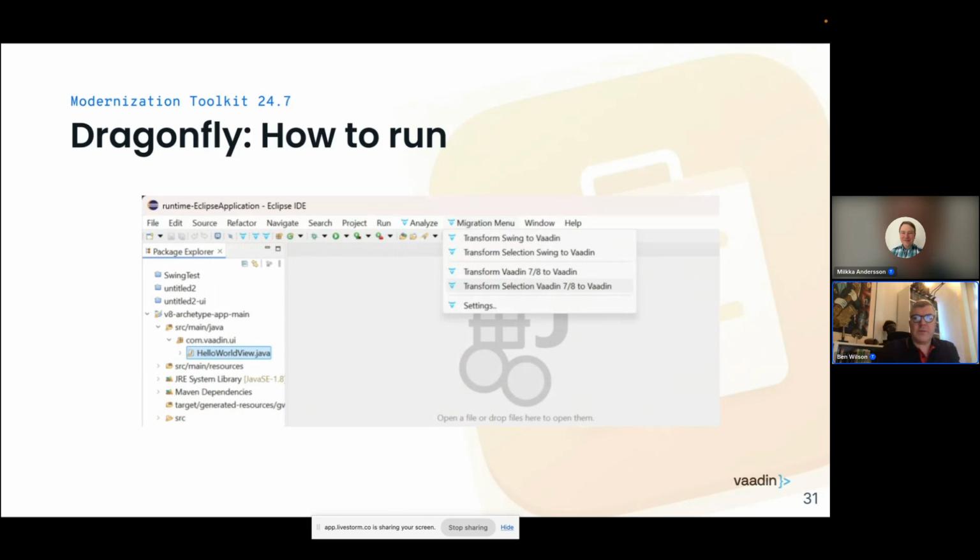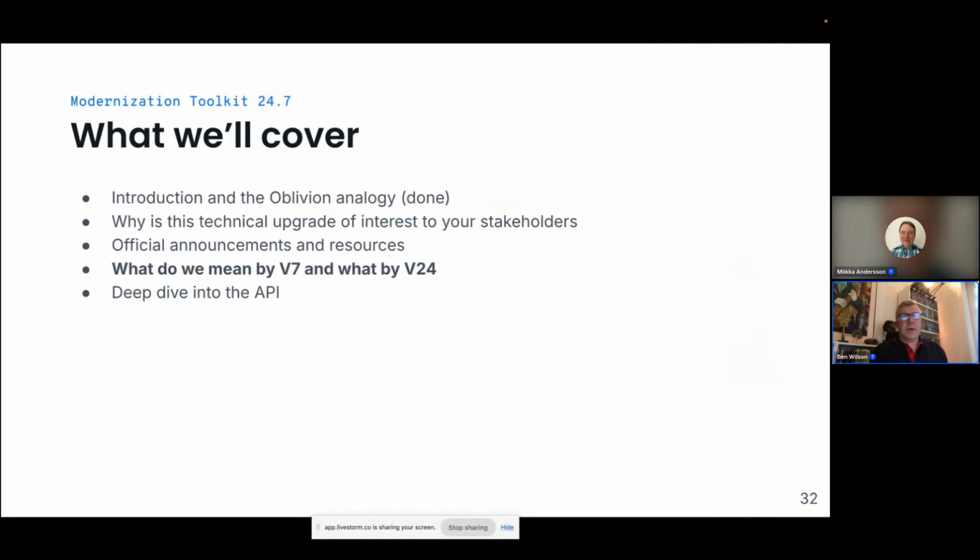So you still have the transform Vaadin 7 or 8 to Vaadin option available. That option is still there, and it would apply to the whole workspace. And you've got the transform selection Vaadin 7 or 8 to Vaadin, and that will then apply to whatever selection you've made in the package explorer. If you've got that open, you can select the files that you want to take over and then transform selectively. All right, that is what I wanted to share with you about the particulars of Vaadin 7 and the ambiguity there between Vaadin 7 and Vaadin 8.